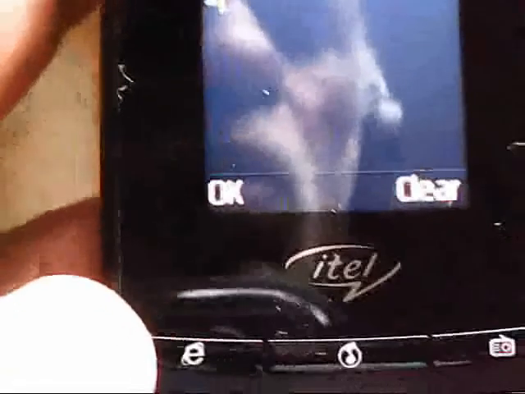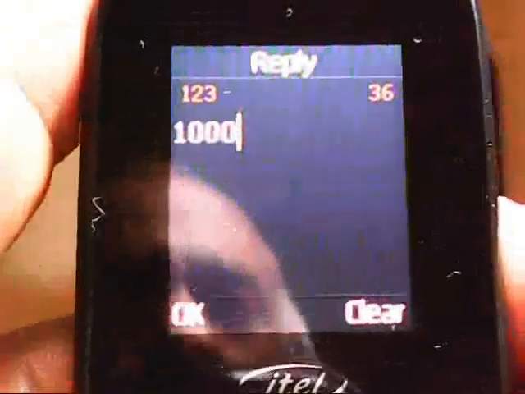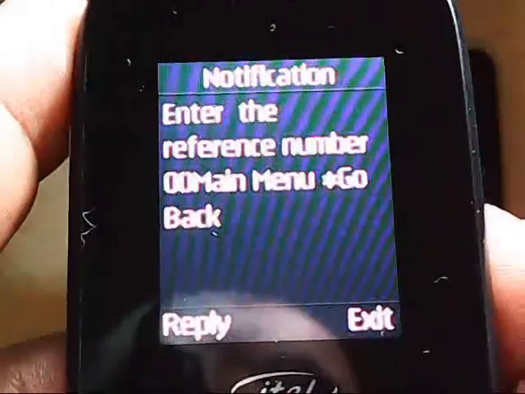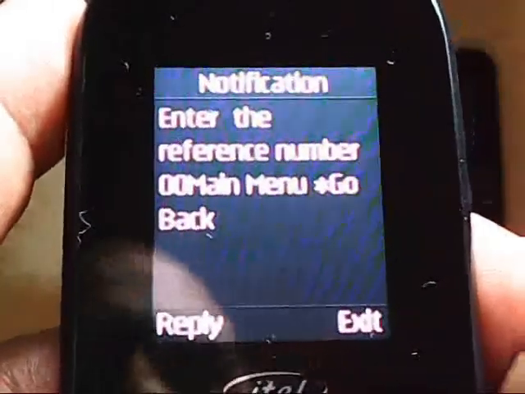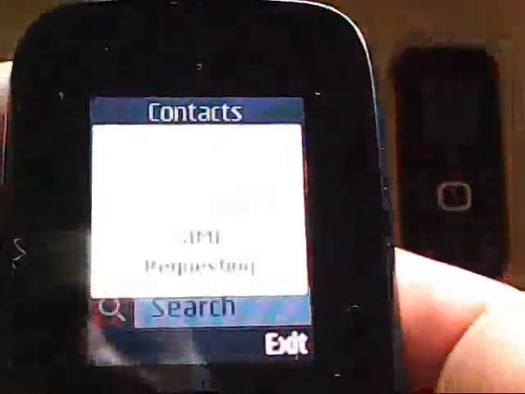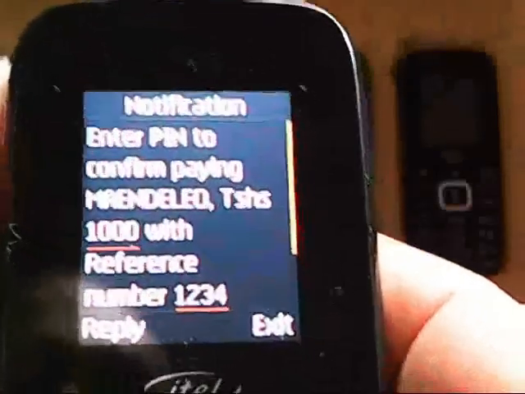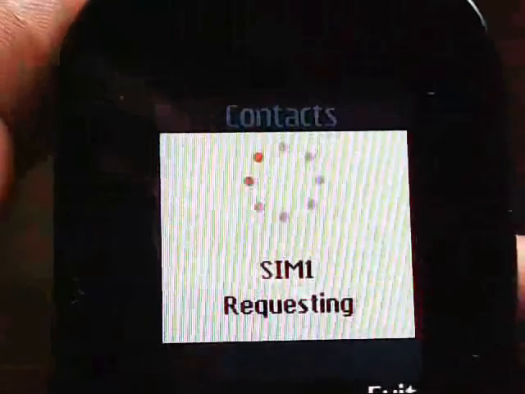We enter the amount. So to make the payment, you don't have to go into the Timiza system. The reference, you can put anything for the reference. Here we put the PIN. This is an Airtel money transaction. We're making a payment.